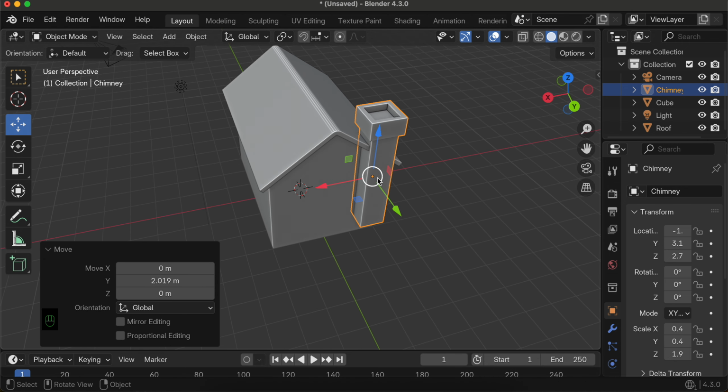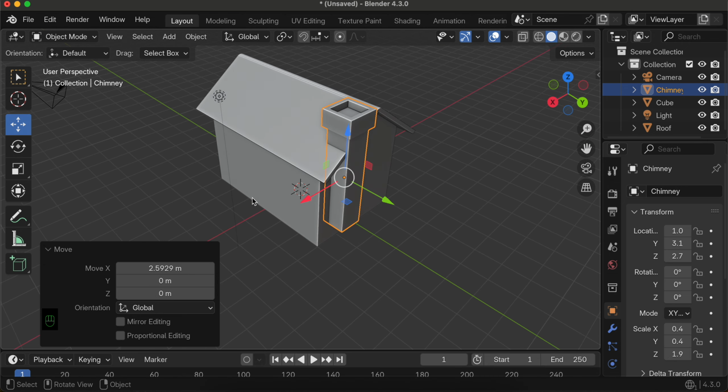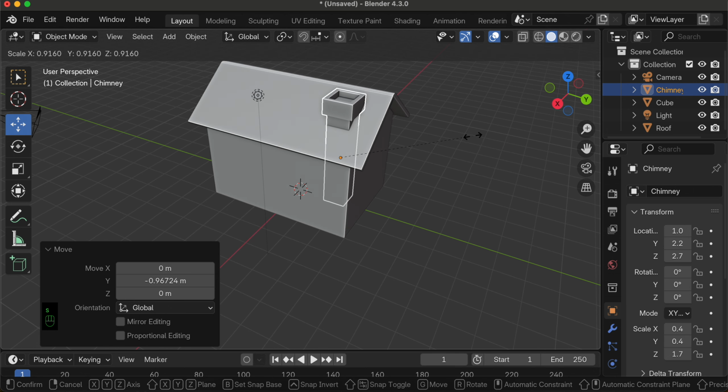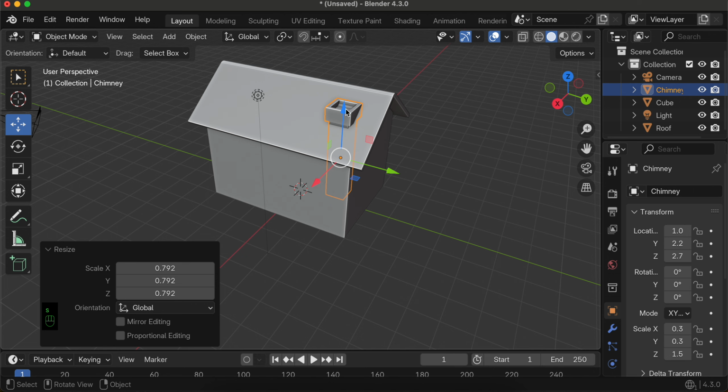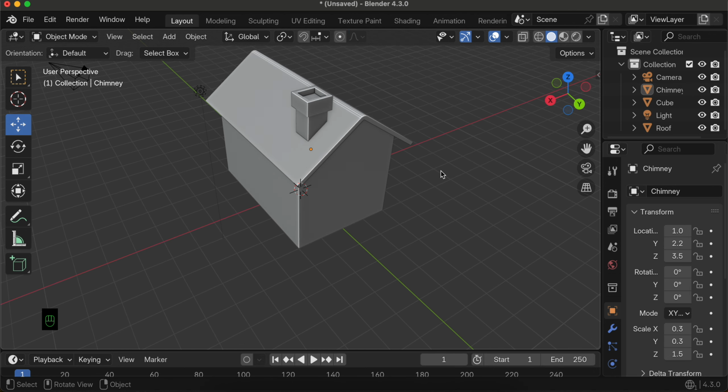So here you can see it is not proper, so I'll just move it over here. I think it's quite big, so I'll just scale it down a little bit more. Okay, alright, so I think this should be okay.